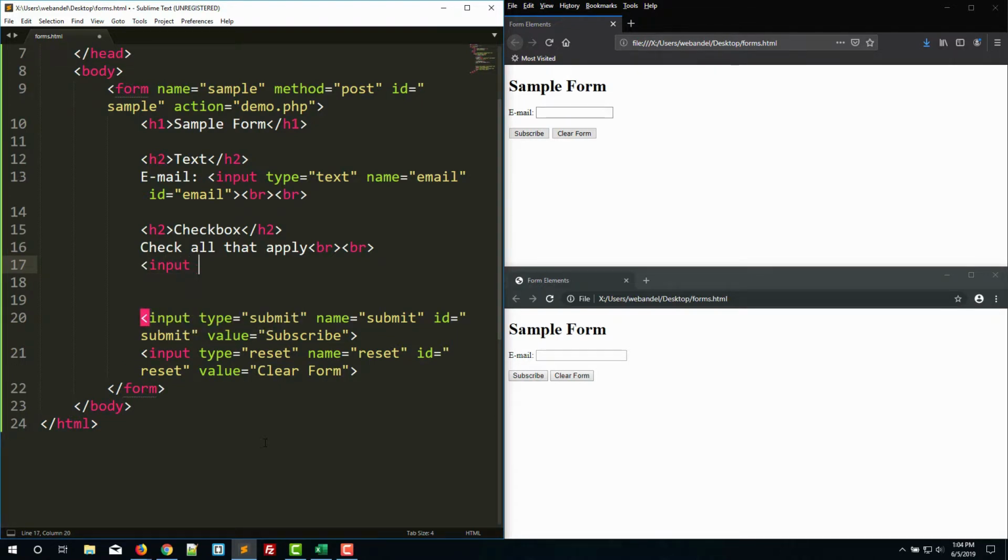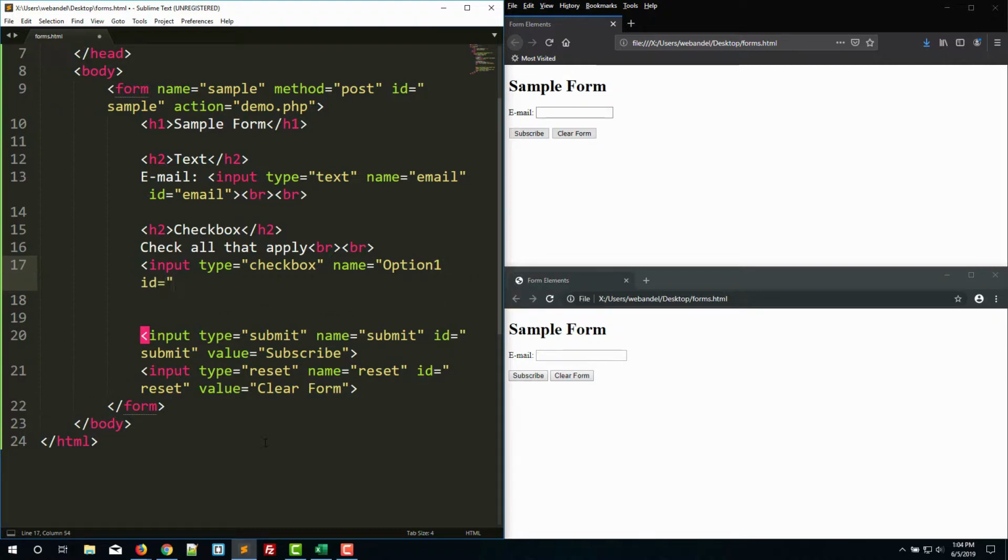We'll do input type equals checkbox. Name equals option 1. ID equals option 1. Value, I forgot my end quote. Value equals yes. So this is going to indicate if it's yes, no, essentially checked or unchecked. We'll do option 1 and we'll do a break.